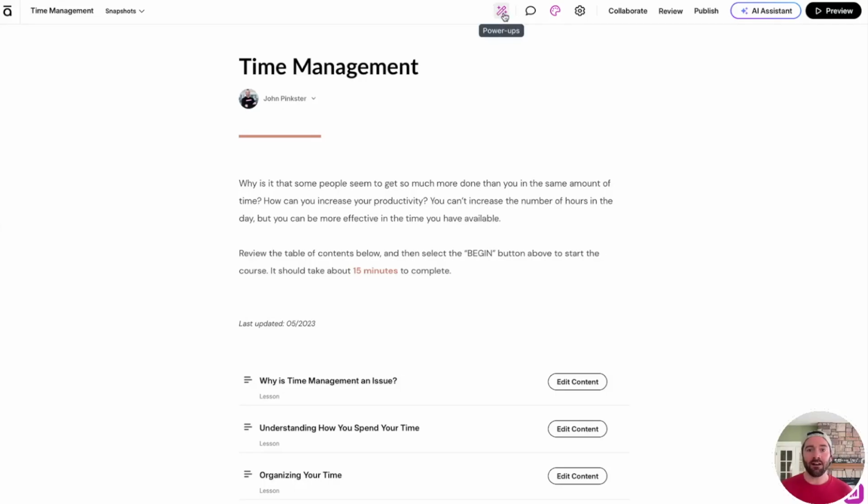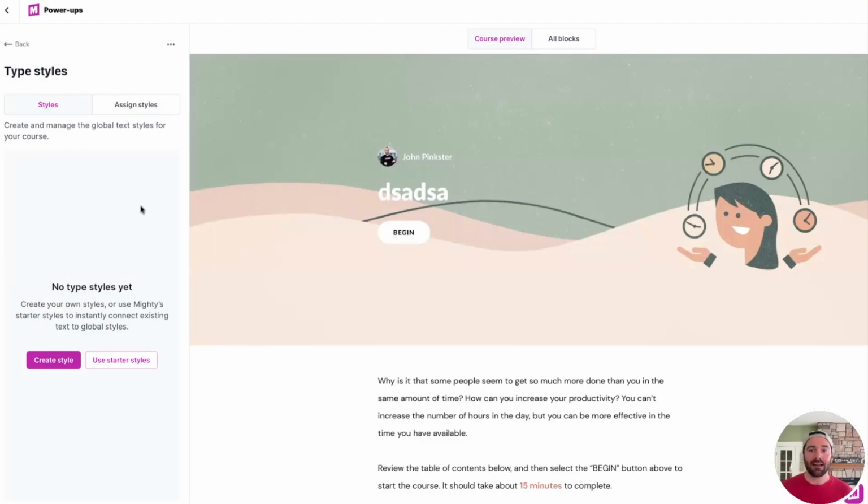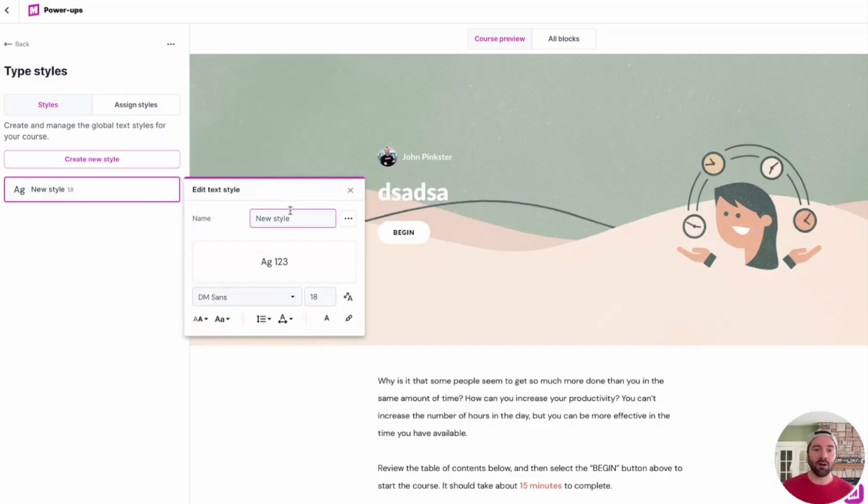So if you're in our new power up and you've got type styles not turned on yet, what you'll want to do is go in here and you can either use our Mighty starter styles that we've created, or you could start to create your own custom styles. So I'm going to go through the process of just creating a new custom style.